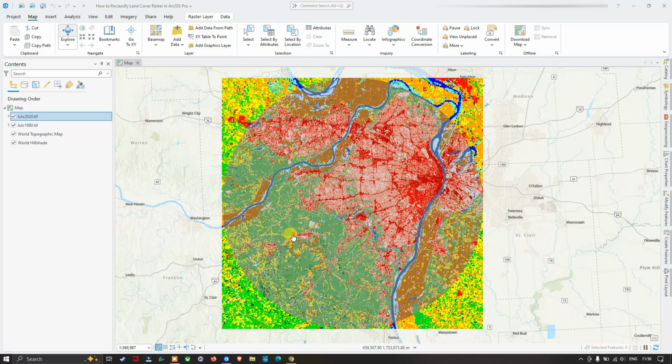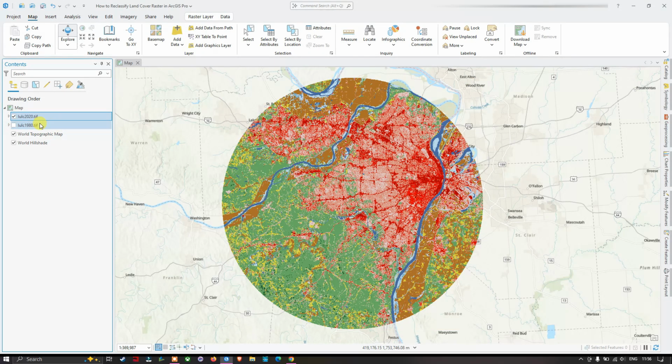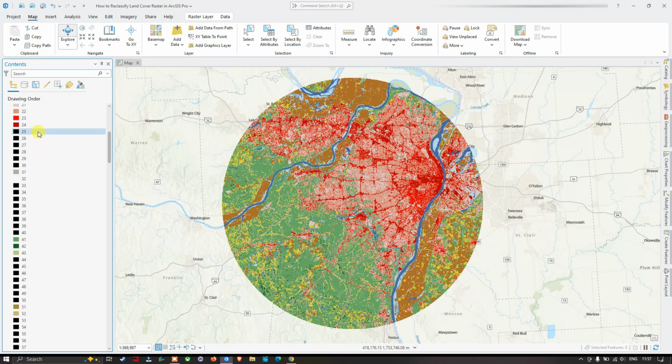Now let us take a look at the two layers we have. First we're gonna focus on this particular layer, the LULC 2020. So we're gonna turn off LULC 1980. This is the LULC 2020 raster layer. We're going to click the drop-down, and inside we have a number of classes here.